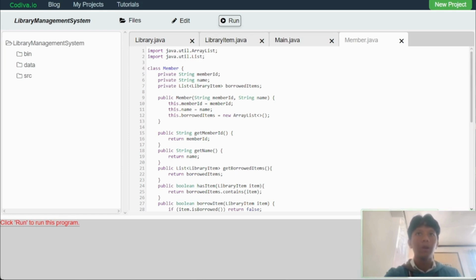So now that we've seen the overall class diagram, I will now explain the member class. The member class represents a library member, a person who can borrow and return items. It has three private attributes: a member ID, a name, and a borrowed items list, which is a list of library item objects that tracks everything the member is currently holding.